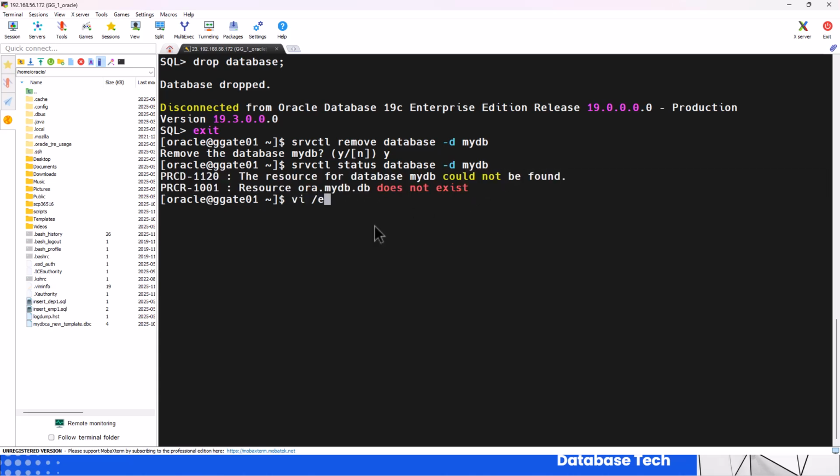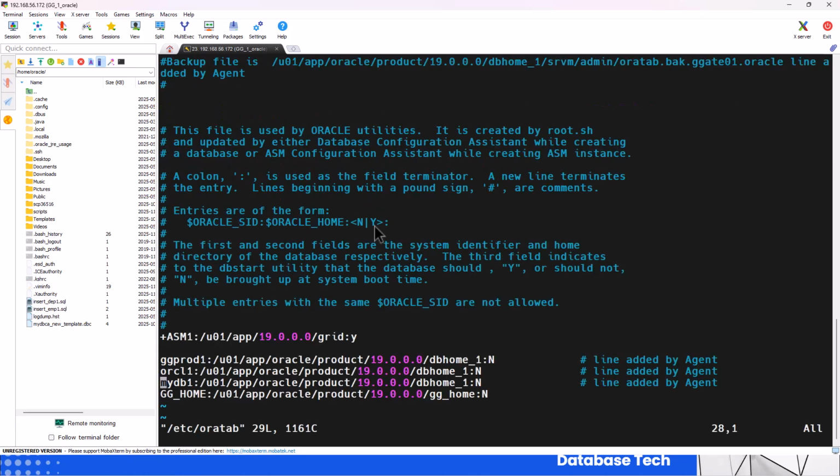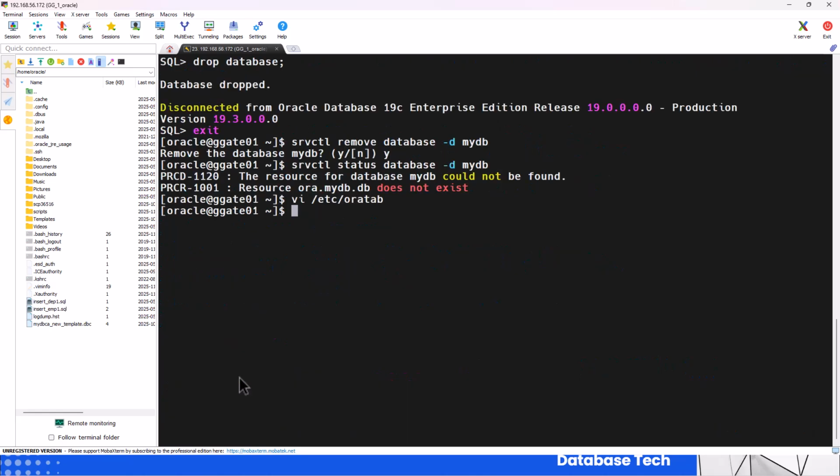The last thing you need to do, go to the etc oratab file. If you have any entry, you just have to remove it from here. I have this entry of this database. I'll just go ahead and remove it. Save the file.